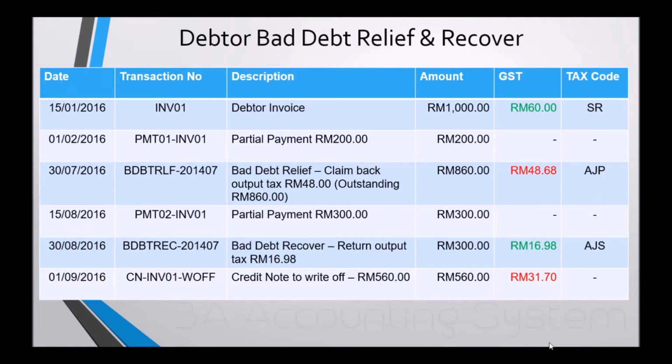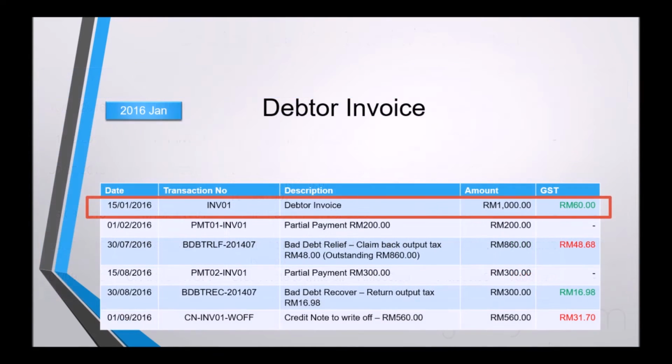Alright, so I'm going to go one by one, just like the table here. So it all starts from 15 January to 1st September 2016, and I'm going to show you the steps to do it using 3A accounting software, which is very easy. And so here we have 1, 2, 3, 4, 5 and 6 transactions that we need to do in the system. So let's get started with the first transaction.